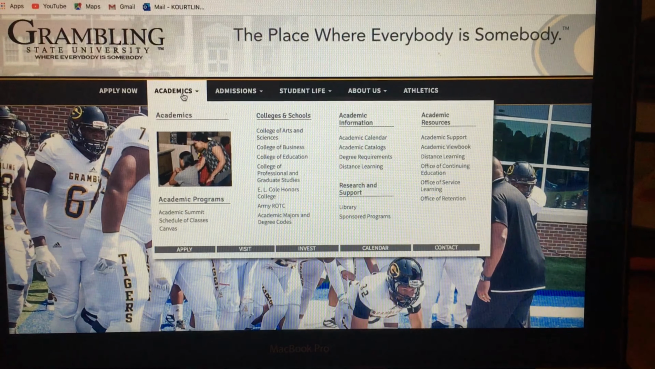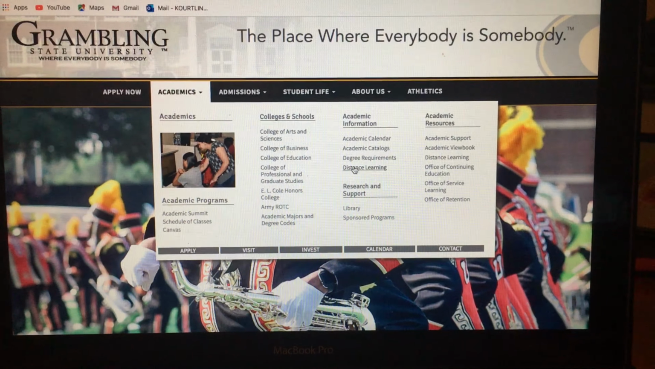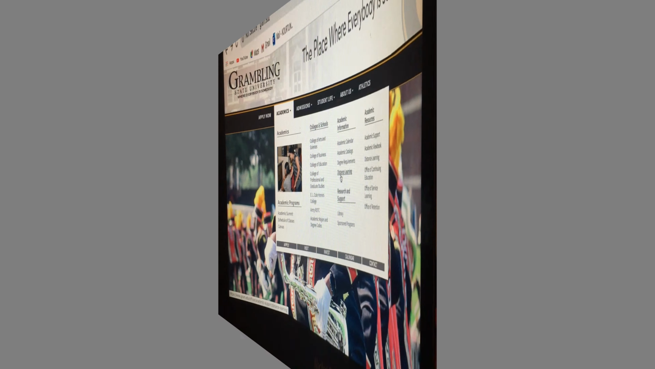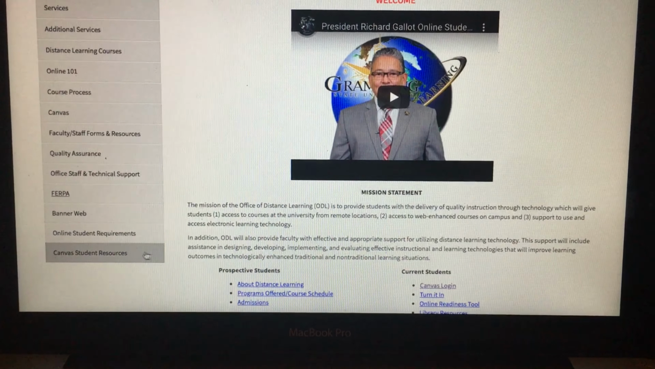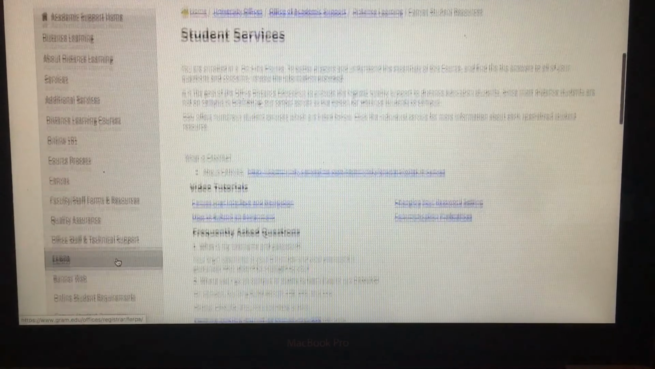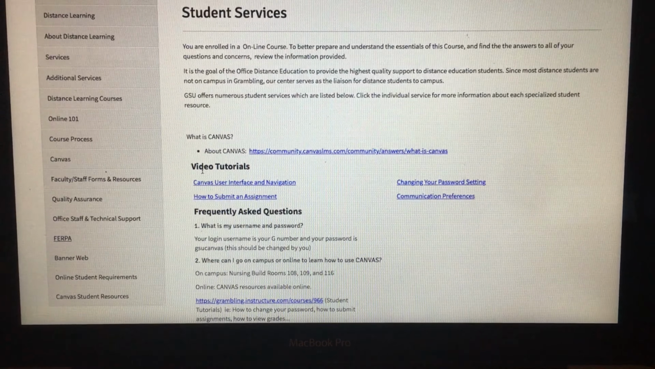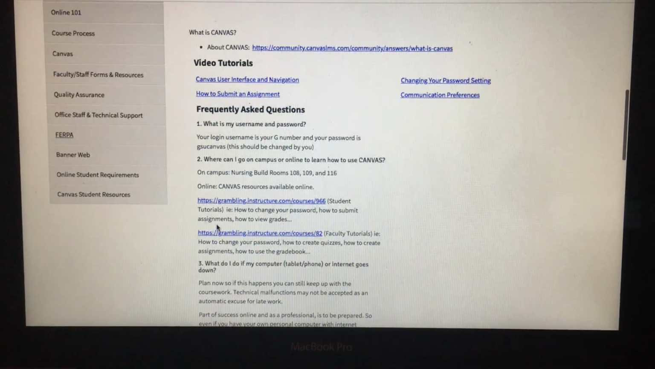By going to the gram.edu webpage and selecting the Academics tab, then clicking Distance Learning, you'll be navigated to the Distance Learning page. From here, on the left-hand side of the webpage, you can select Canvas Student Resources. The page will then load and provide links on video tutorials, frequently asked questions, and helpful links for navigating Canvas.